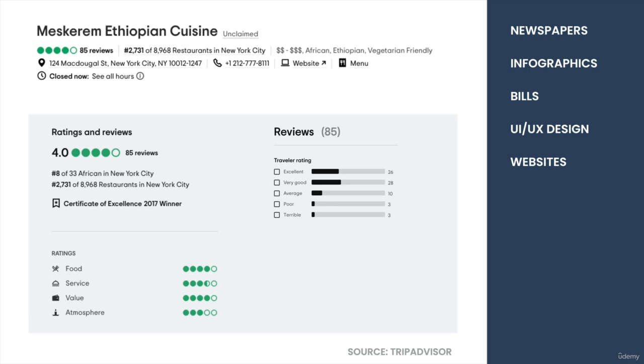We can also find data visualization in any kind of website. This is from TripAdvisor, and this is a restaurant in New York. As you can see here, there's the rating, which is depicted with these circles, and also the ratings for food, service, value, and atmosphere. And then we have the traveler rating, which can be excellent, very good, average, and so on, which is represented using a bar chart. So websites are using data visualization more and more.